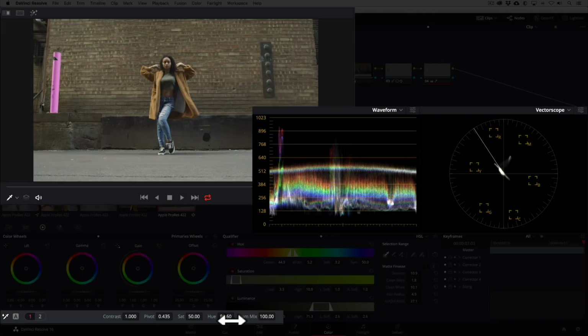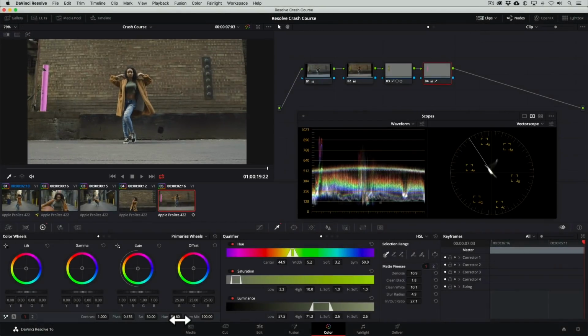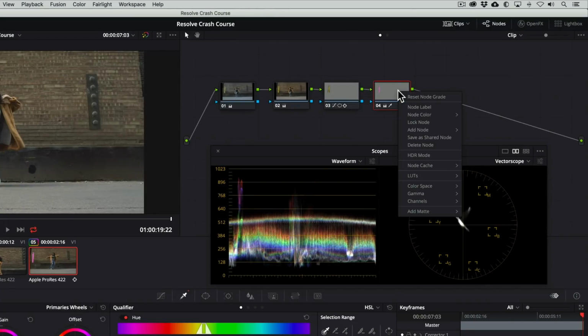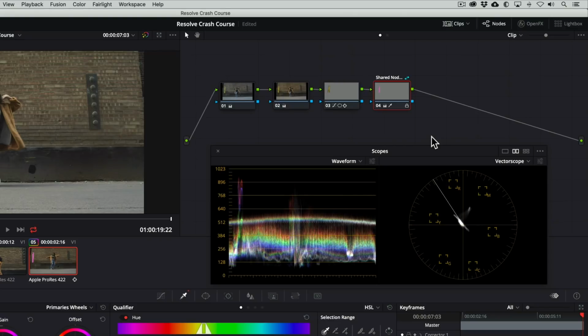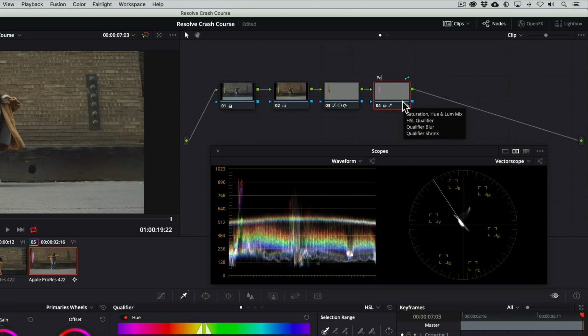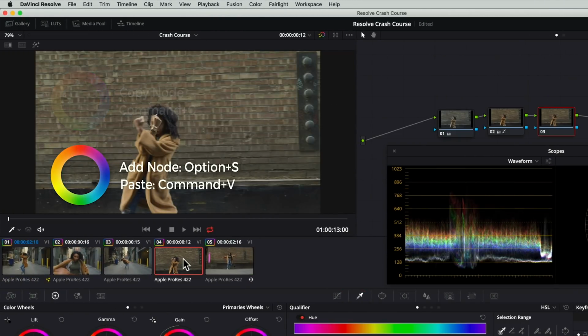Now keep in mind the yellow poles are on almost all of our shots, so we'll want to actually copy this correction to those other clips. But before we do that, let me show you something really cool. If we right-click on the node, we have an option to choose Save as Shared Node. You'll see it now gets labeled as Shared Node 1. Let's right-click and change the label of this to Pole. Now let's go ahead and copy this correction to the other clips.